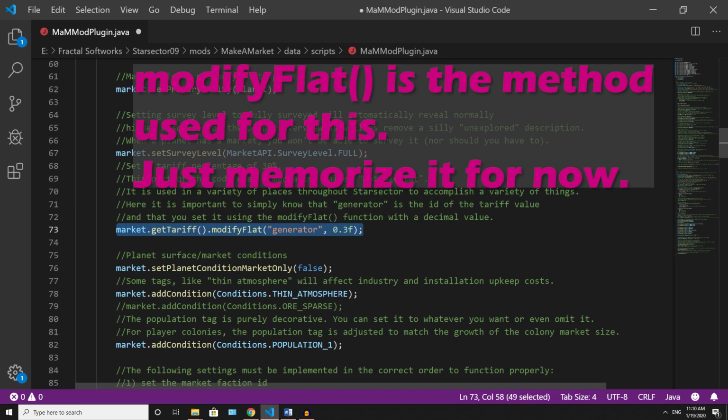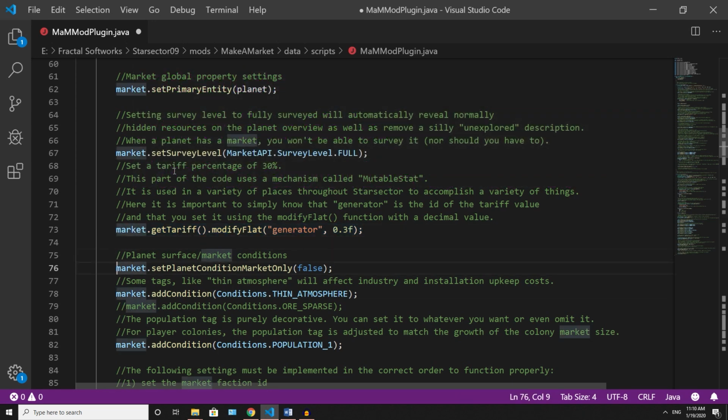Next, we are going to establish that this market is a real market and call setPlanetConditionMarket with false as the parameter. This should also not be strictly necessary, but I want to contrast this to the previous tutorial where we passed true for a non-inhabited planet. Now we can add some conditions to the planet that may or may not affect the colony market. In particular though, let's examine the population condition. It may surprise you to know that this condition is not required at all.